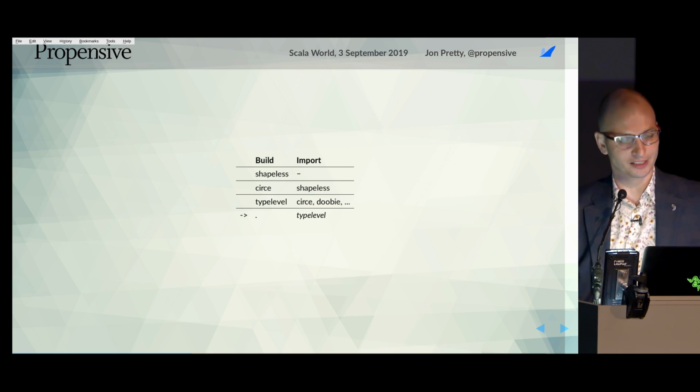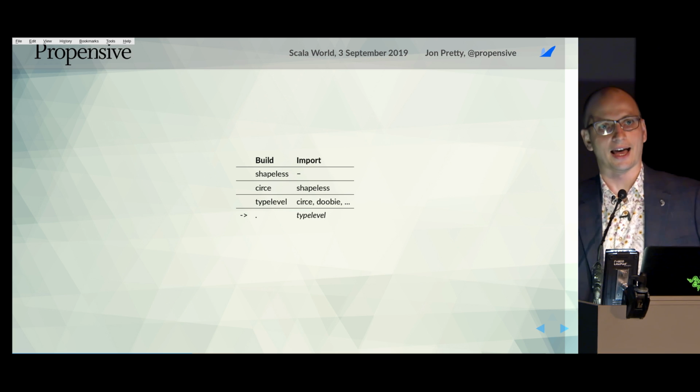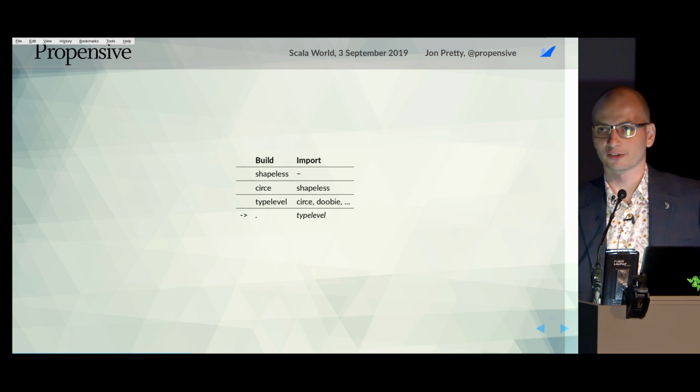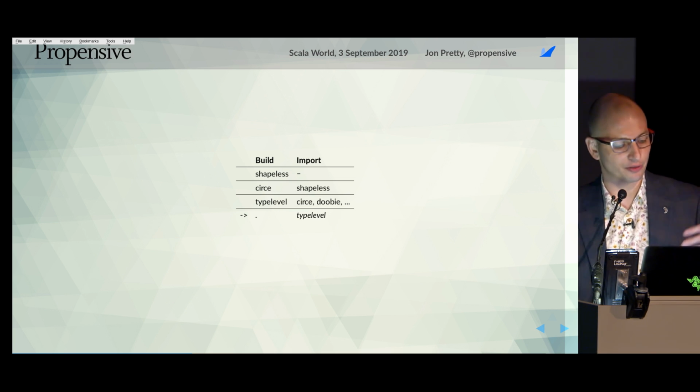Now, the type level build is itself composed of other builds. It's composed of Circe, Doobie, and many more. There's a great ecosystem of libraries there. So the Circe import, this is another build here, which we access effectively through type level. So we're going from our project to type level to Circe. That depends on Shapeless. And then there is a build, let's imagine, for Shapeless, which has no dependencies.